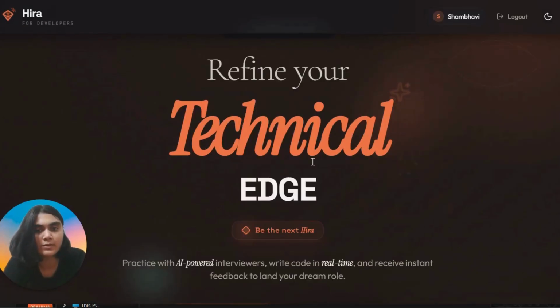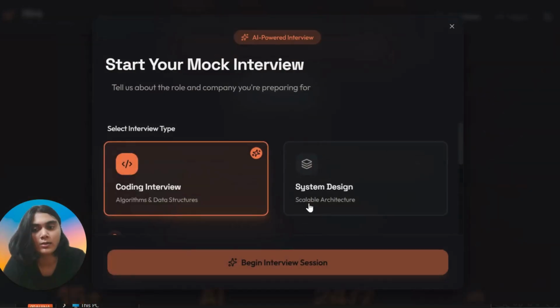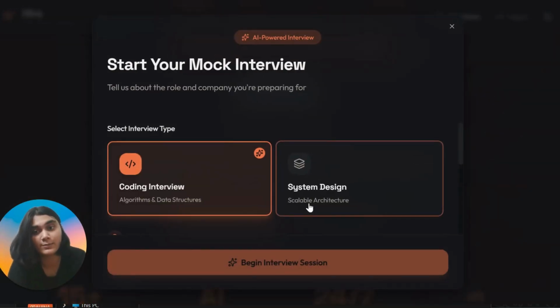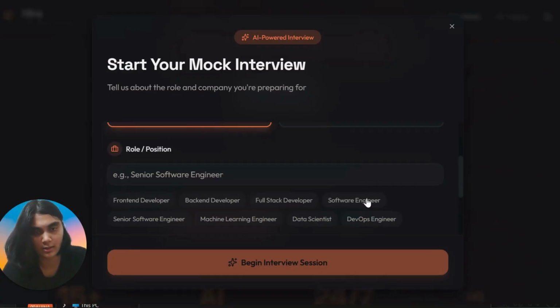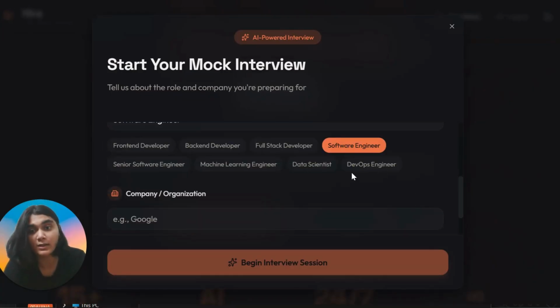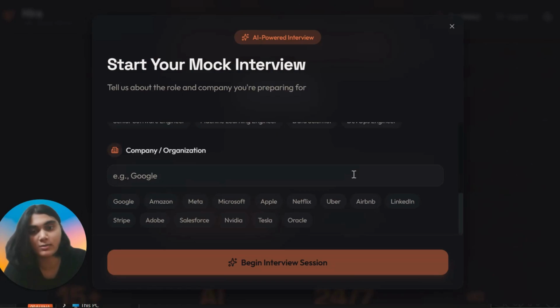So let me start with an interview. Right now we have two interview types, that is the coding interview and the system design. Let me just select the role and the company. The companies listed here are scraped by our engine, and we have scraped the whole internet and have got a curated list of questions which are specific to each company.